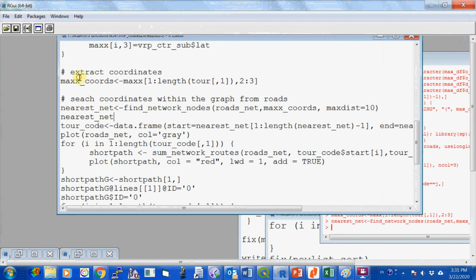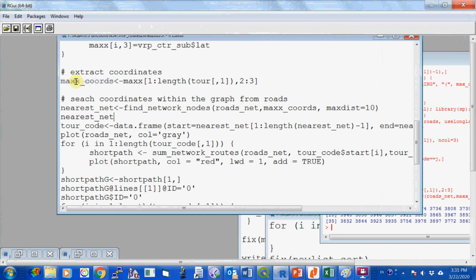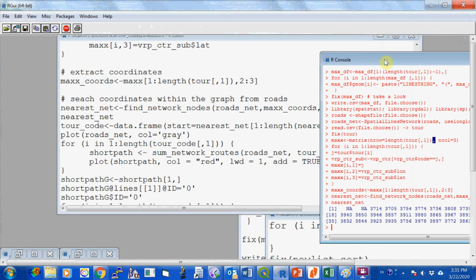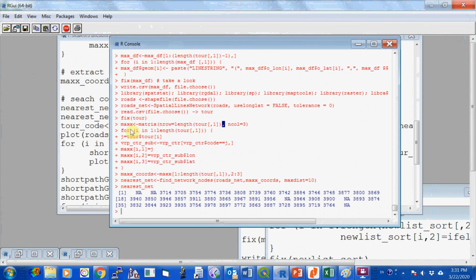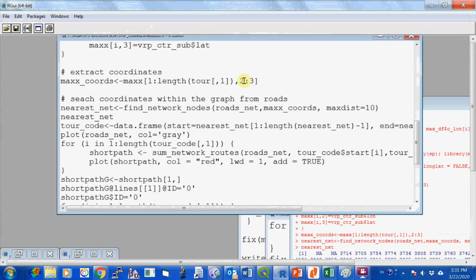Now we need to run the nearest net. Click to highlight nearest net, and let's run this line. After you run this line, you can see that these are the points. Those points that have numbers on them are recognized. They are close enough; their distance to the line is below 10 meters. But the points with NA have a distance of more than 10 meters from the line, so they cannot be recognized by the graph. So we need to go back and increase the tolerance from 10 meters.